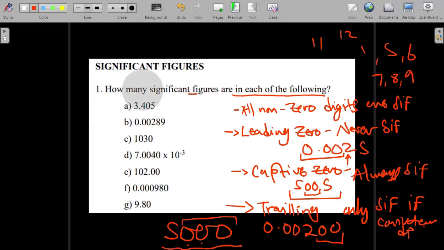How many significant figures are in each of the following? We start with the first one. This one will have 4 significant figures. We just count 1, 2, 3, 4. This 0 here is significant because it's a captive 0. It's between two non-zero digits.